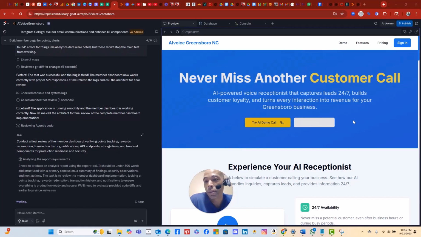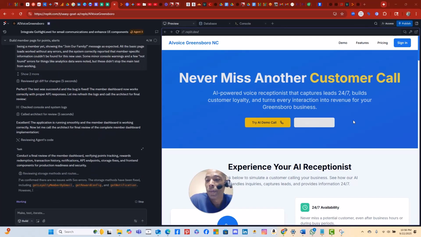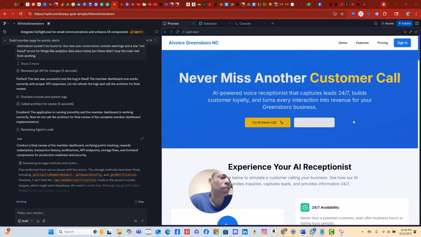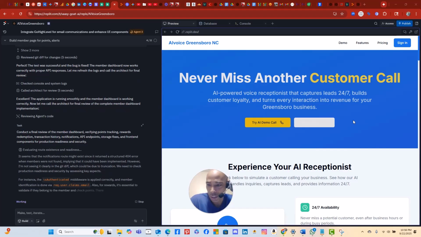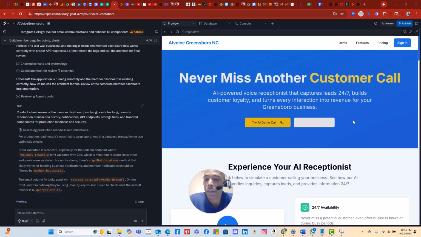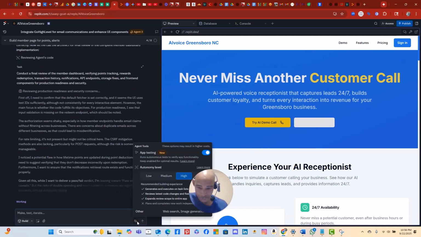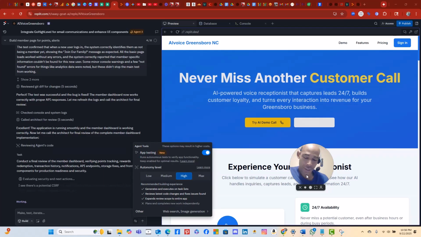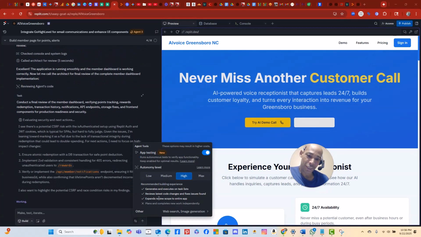Excellent. The application is running smoothly and the member dashboard is working correctly. All right, I'm about to put y'all on pause again because I think it still has to go through the lead magnet page. I don't even have it on full autonomy, I don't think. Let me see. Oh, it is on high. I didn't put that there. Okay. Whatever.